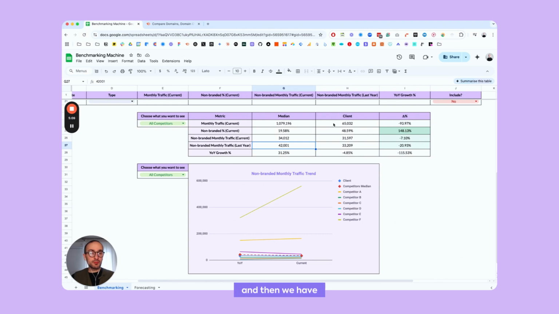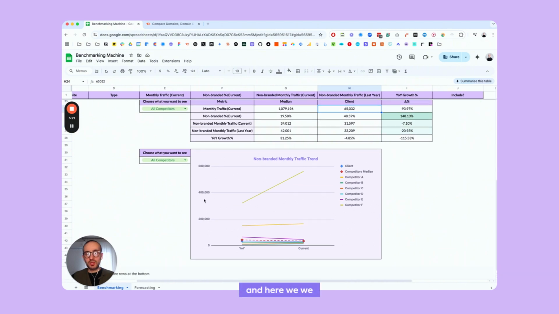And then we have the client numbers, and we have the percentage difference between the median and the client, right? And here we basically plot them into a nice graph. As you can see, we bring the median here, which is helpful to show anyone who's consuming this that this is what the median is, and you are below the median, and these are your competitors who are below the median, and these are the competitors that are above the median, right?